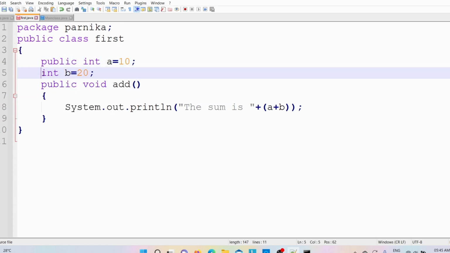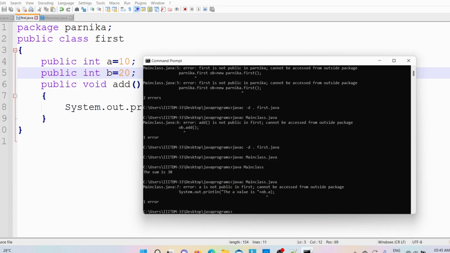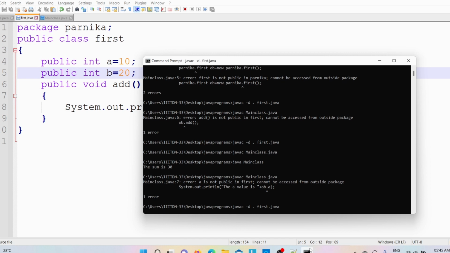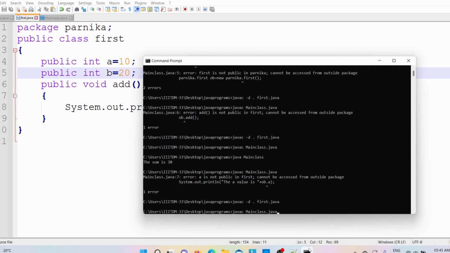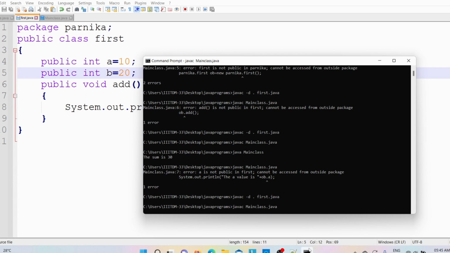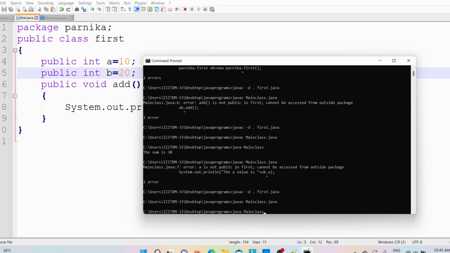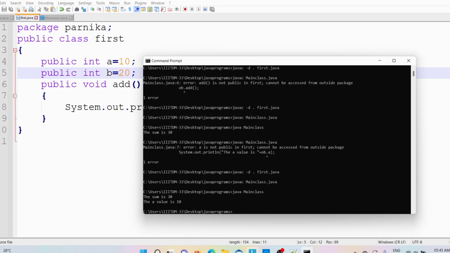Okay, now let me do those changes. Let me save it. Let me again compile the first.java file and let me compile the main class.java. Now there is no issue. Let me run the main class. See, now you got the output as the sum is 30, the a value is 10.